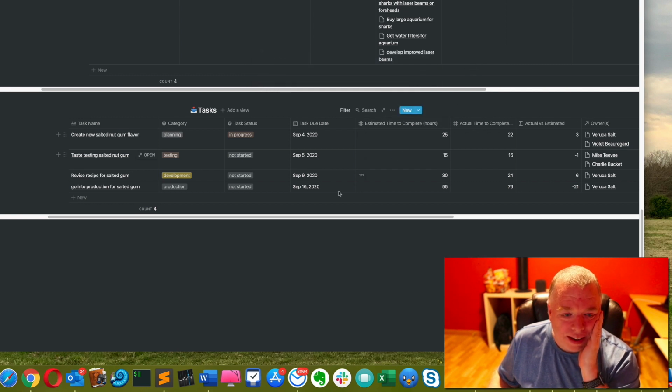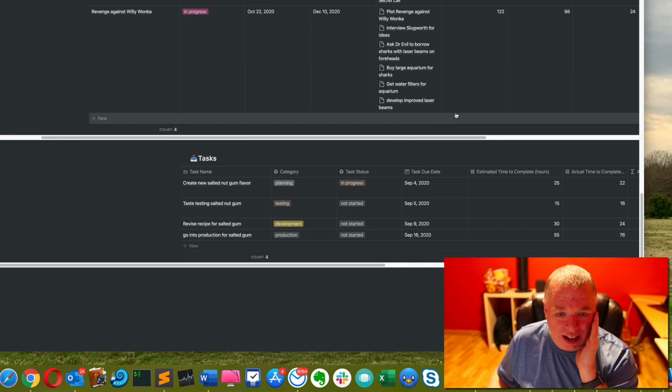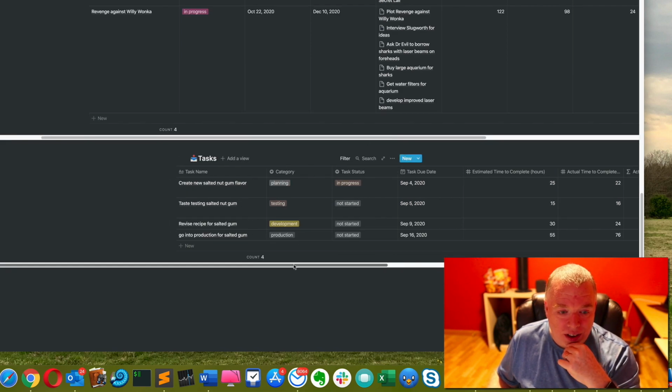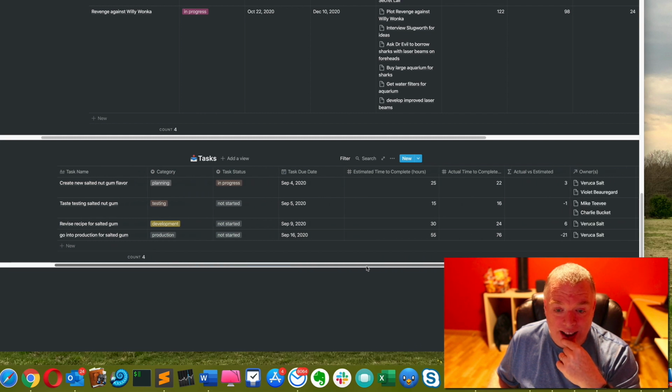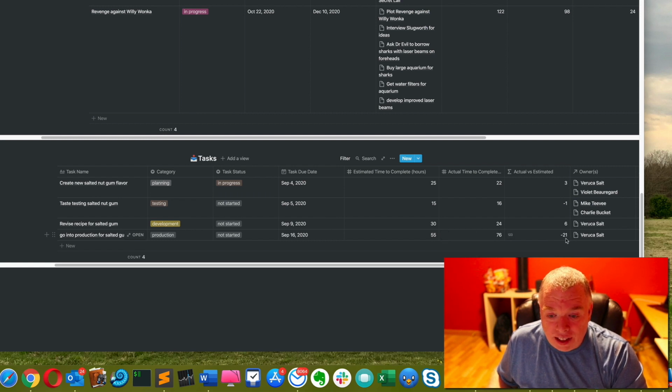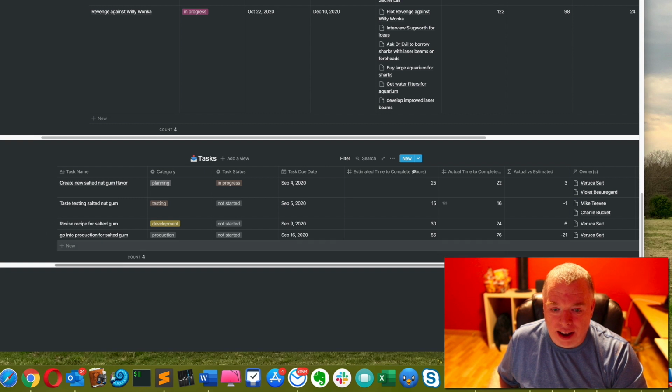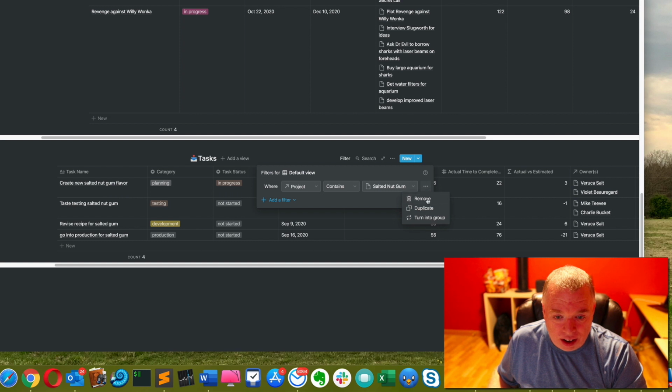And now in this task list right now, I'm only seeing the ones that are for salted nut gum, because that's the one where I felt like I had the gap. And as you can see, I was 21. My actually 2 to 4, I was actually estimated better than actual. But here, going to production, I estimated 55 hours, but I actually took 76. Now, obviously, this is a random example. I'm not really making salted nut gum, but you can see there was a gap, and that's how you can identify it. And if you want to get rid of that filter, you can just come over here to filter, come over here to the ellipses, and click remove.